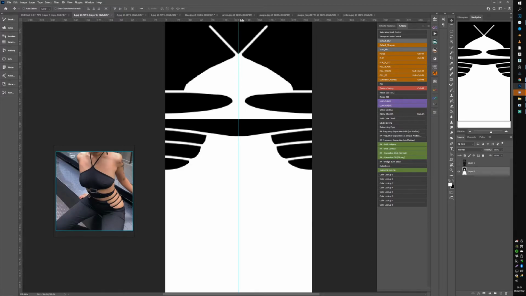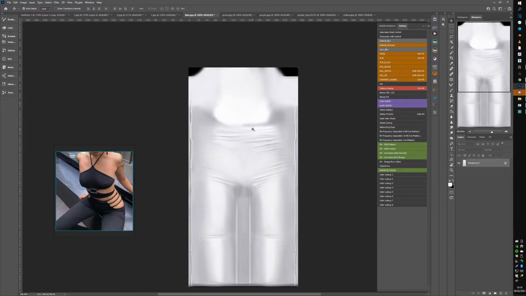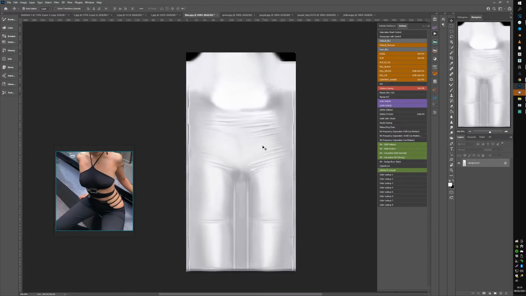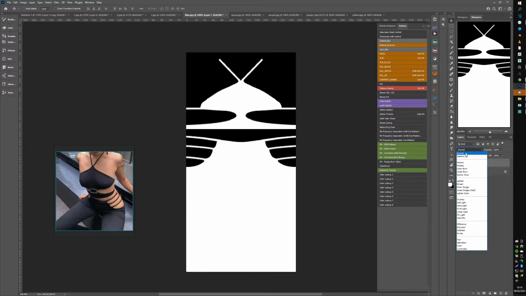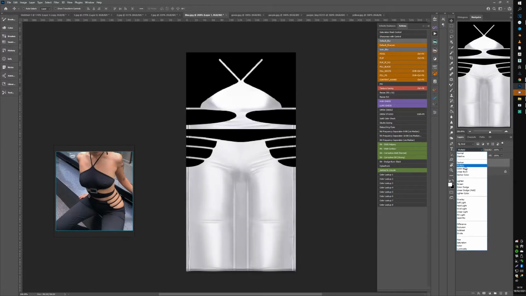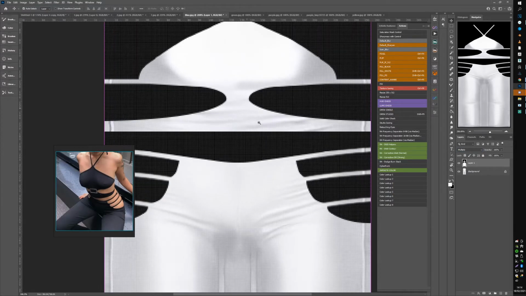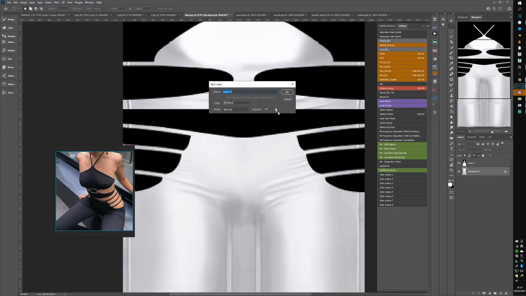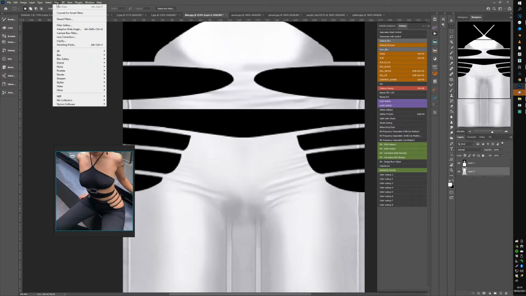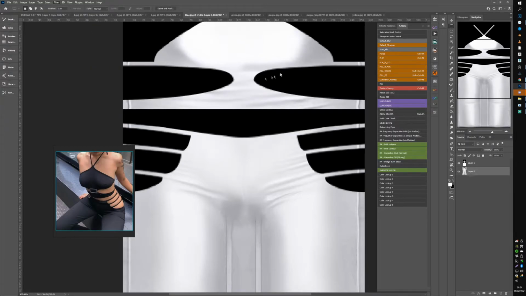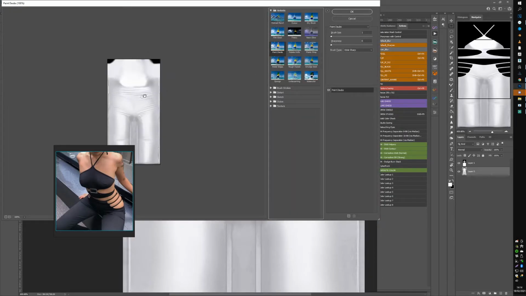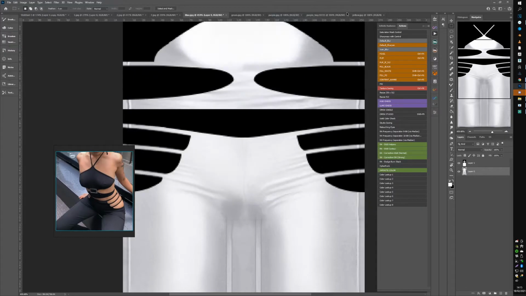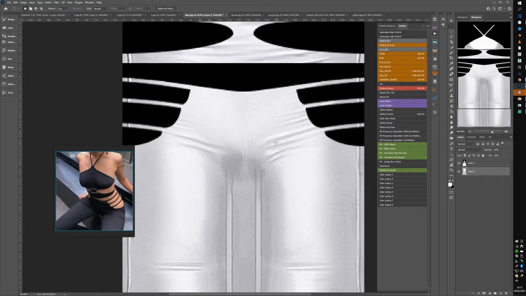Ctrl C to copy, go to the texture file, now paste it here, change the blending to multiply, just don't make it dark until you get all the creases. Maybe I will apply this filter, paint debug, to give the creases more definition or detail.